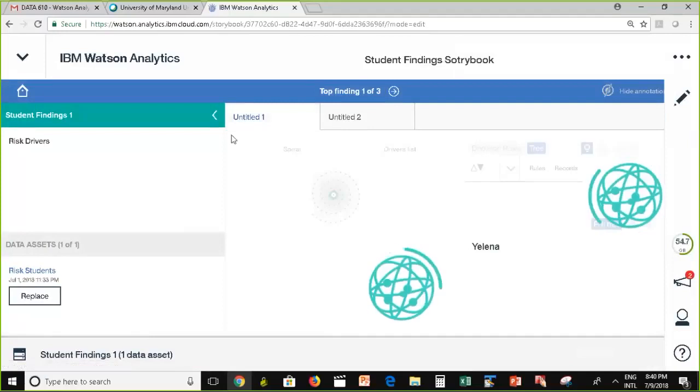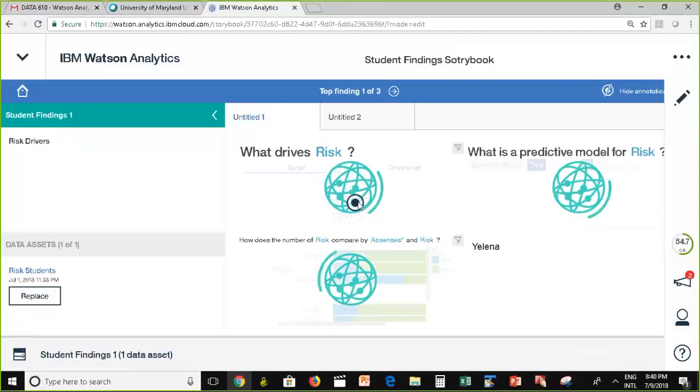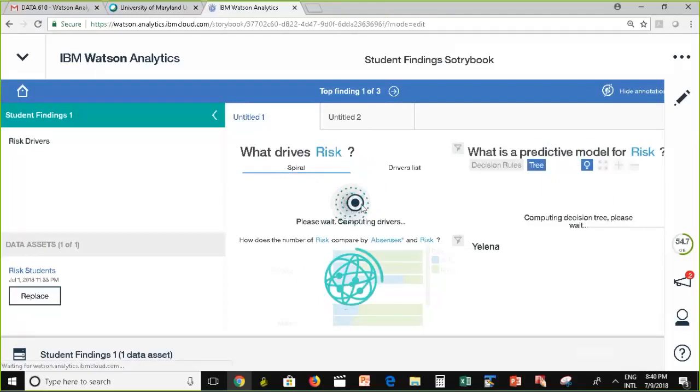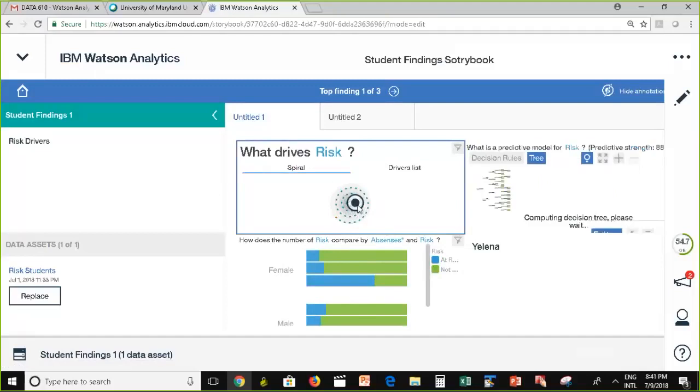Why? Because what is Untitled 1? What am I looking at? Huh? I don't know. Well, here, this is my note. I understand that part. This is the annotation, and I can hide the annotations, and I can show the annotation. As a user, I can click here, and it's going to show me the annotation. Right now, it's trying to compute the drivers, but in general, clicking on the annotation, it's supposed to show me the text.